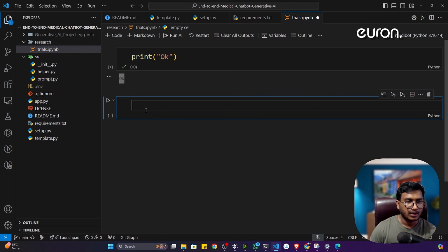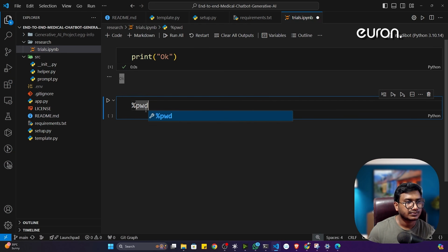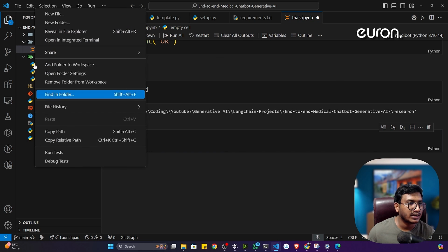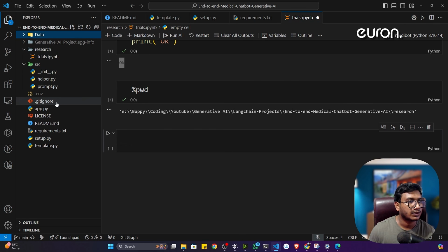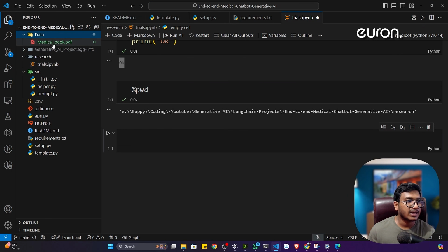Okay, it's fine. Now one thing I just wanted to show you. Let's say if I show you my project working directory right now, let's say pwd. So I'm inside this research folder. But I want to load my data, and my data would be present inside my data folder. Let's say I'll create a folder for data. Inside that I'm going to move the PDF I'm having. Let me move quickly. So guys, as you can see, inside the data folder, I'm having the PDF.